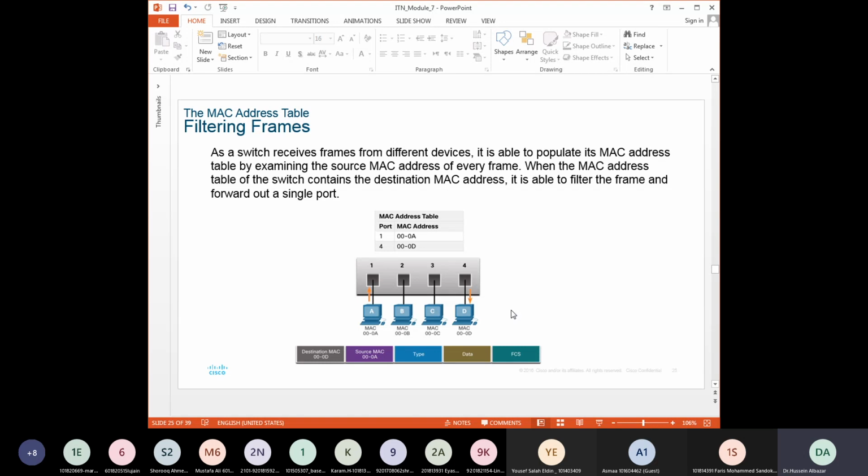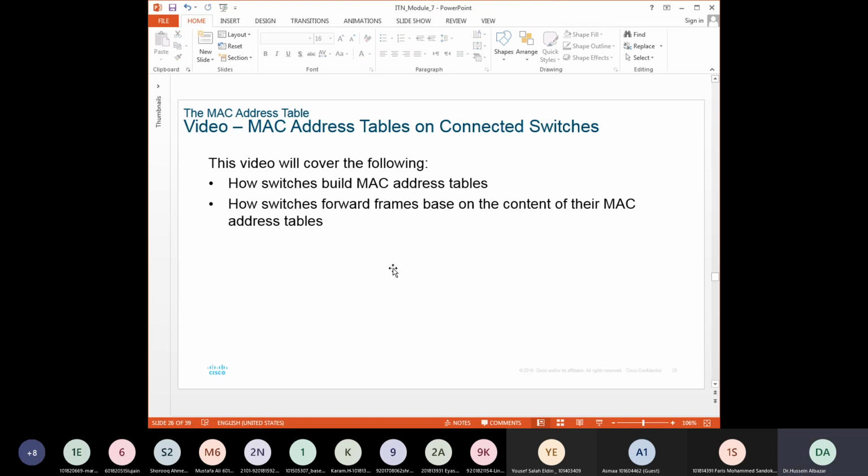When the MAC address table of the switch contains the destination MAC, it's able to filter the frame out to that single port only. It will become a unicast in case the destination is already on the MAC address table of the switch, layer 2 switch. Now, you can refer to Net Academy and watch this video. It explains exactly the learning process and the forwarding process.